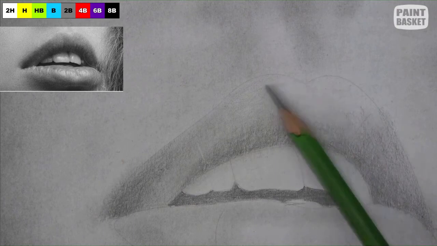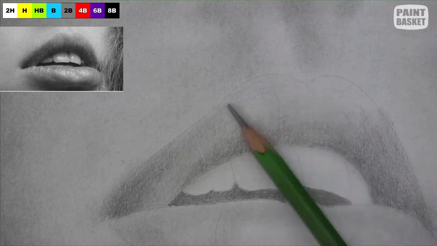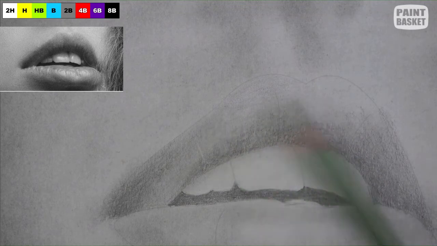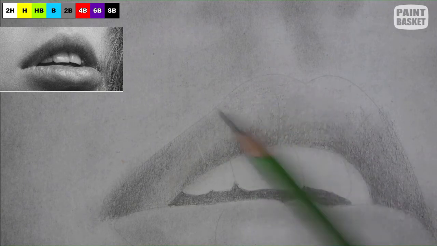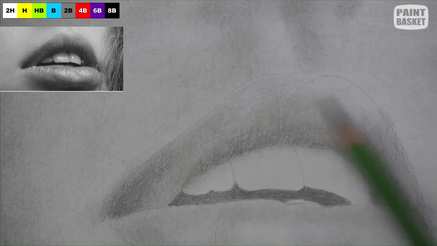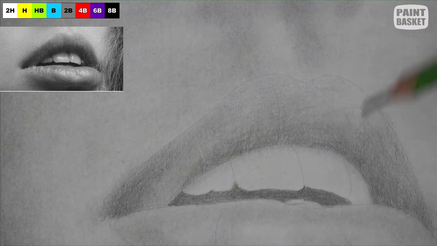So you can see I'm just going in all sorts of directions. Sometimes I'm using a circular motion, sometimes I'm using straight lines. All I'm trying to do is get flat shadings, no textures or contours in these shadings. All those textures and contours will add in as we go afterwards.